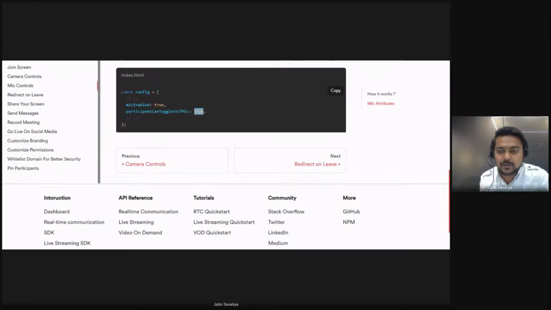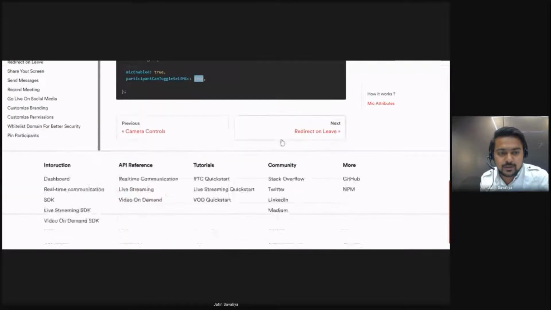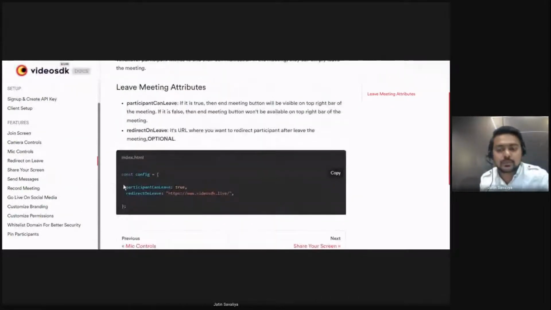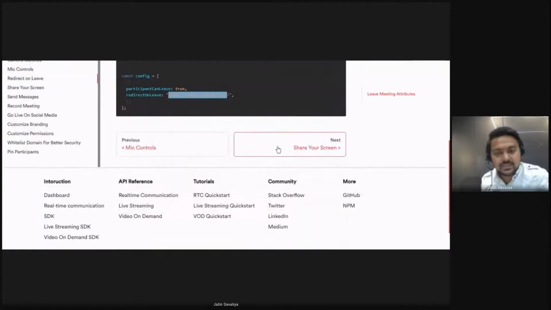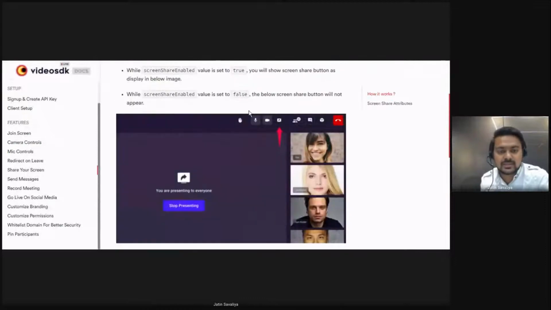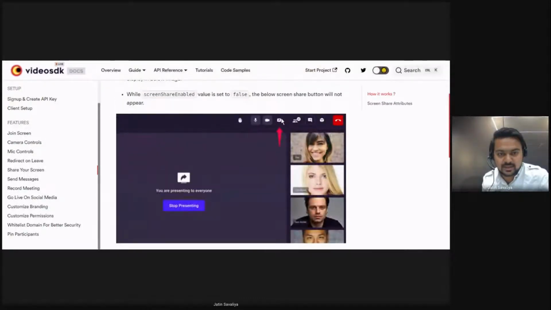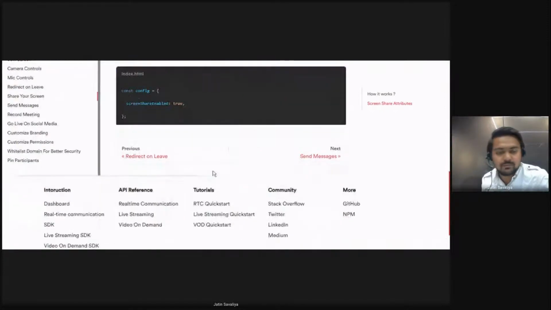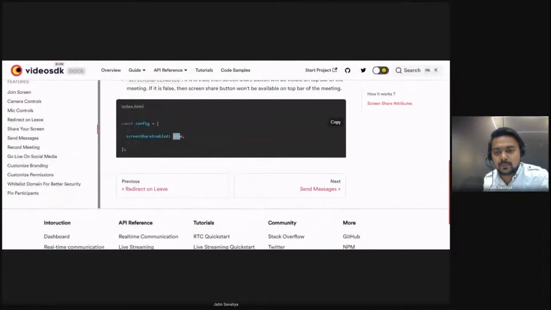Then this feature is to provide a URL, for when I'm leaving the screen, on which URL I should go. This is the feature for screen share. This is the screen share UI, and this is a method by which you can directly integrate the screen share. If you pass it false, or if you don't mention this method in the HTML code at all, then this button would get hidden.